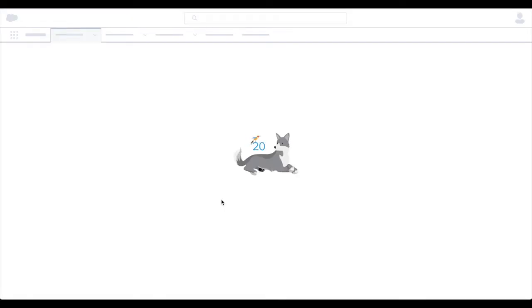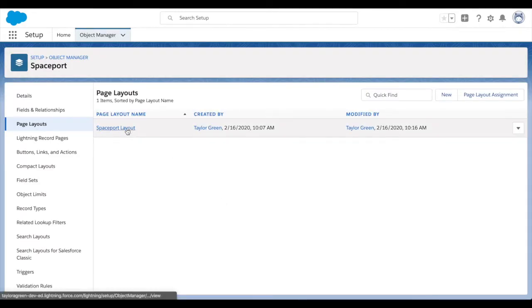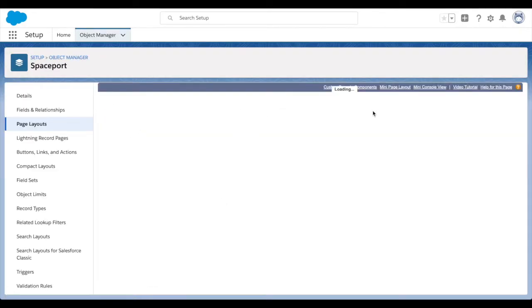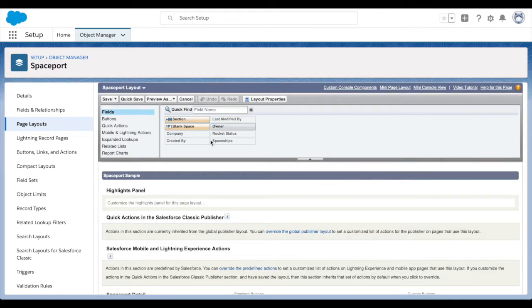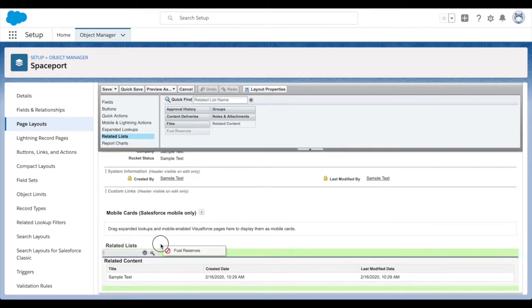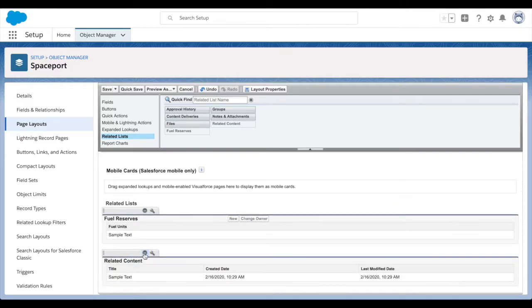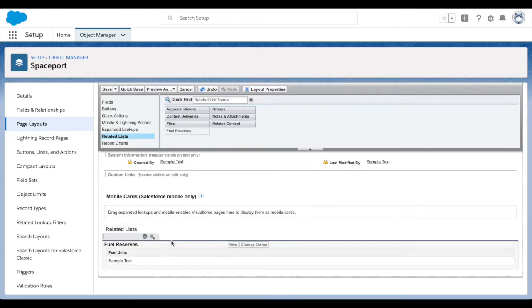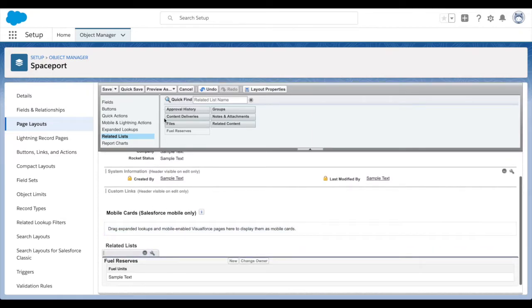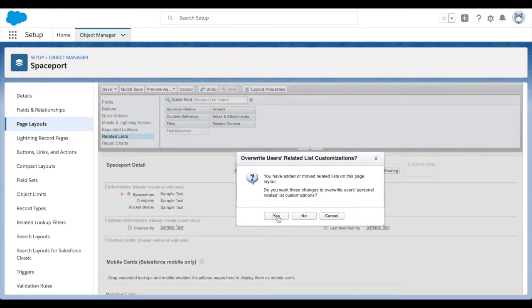To check that layout, I go back to the page layout, go here to related lists, and I see fuel reserves. I want to add that here. This other one doesn't need to be here. That's because of my lookup relationship. And let's see, my other fields are all here: spaceship, company, and rocket status. So I'm going to go ahead and save that.